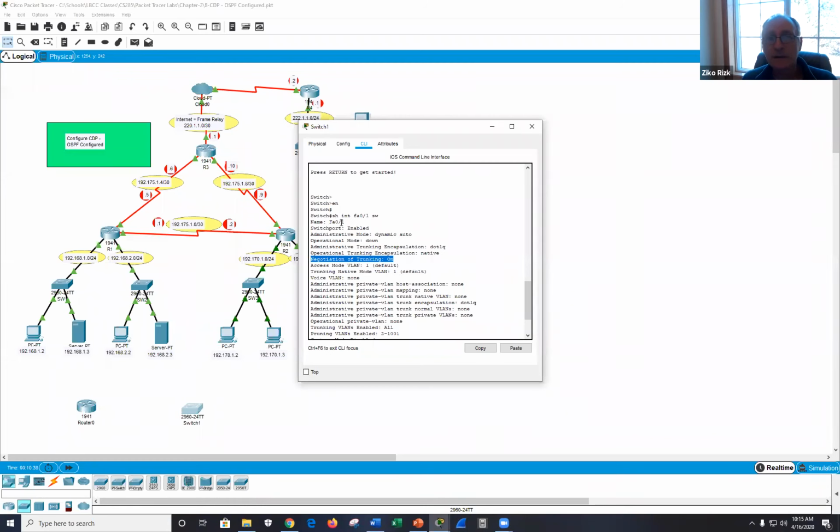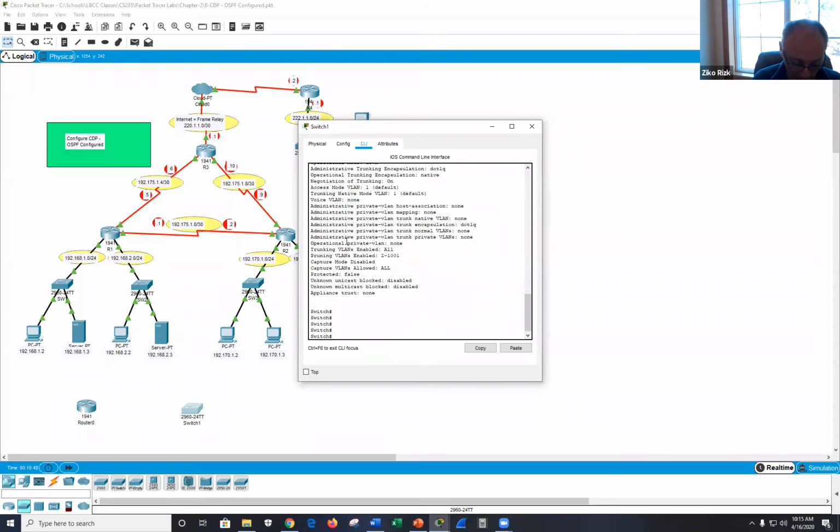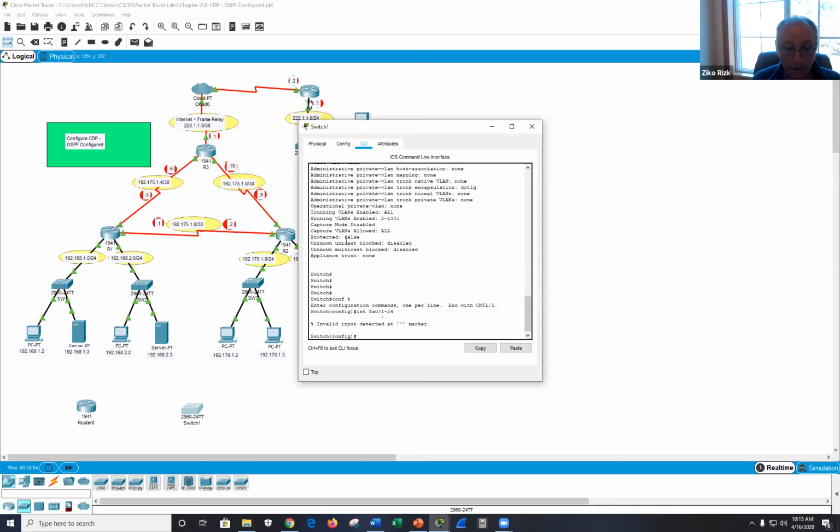So please remember on a switch, all the ports are enabled and you may not want to leave them enabled. You may want to do something like this, conf t, interface FA01 through 24. How about range?